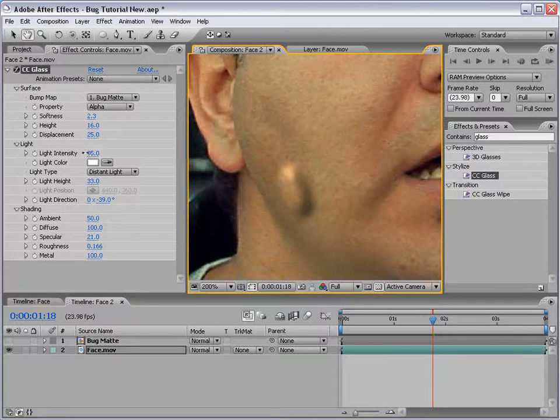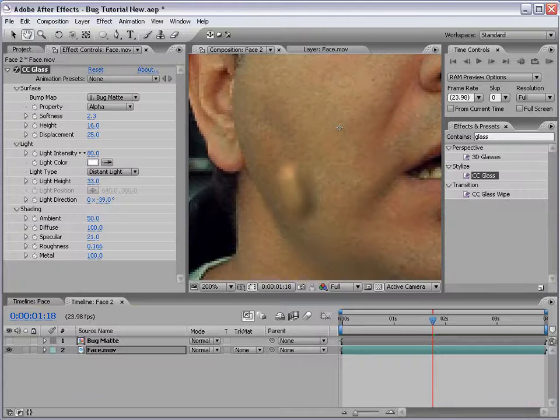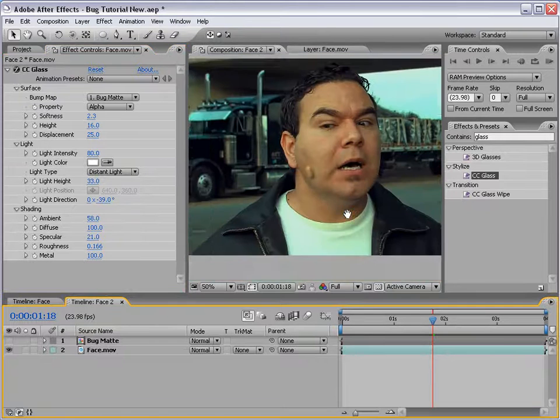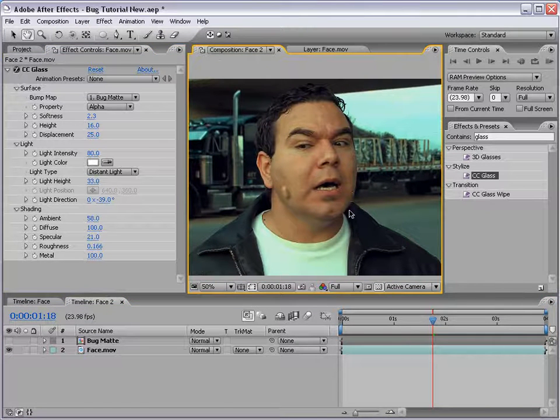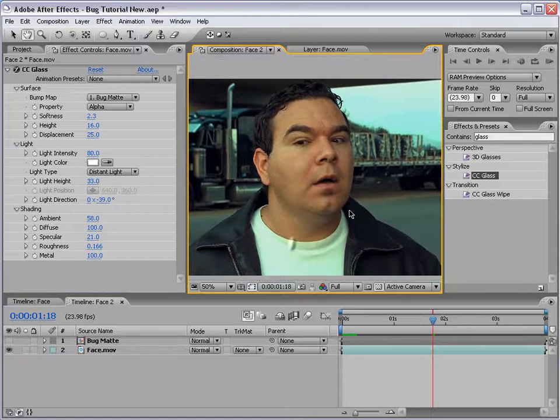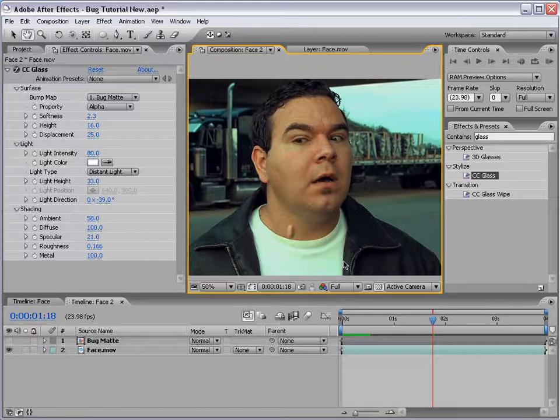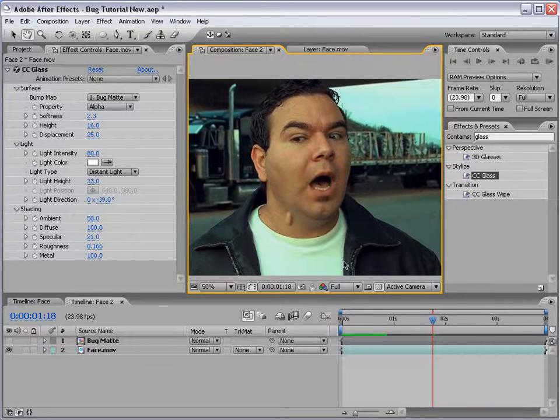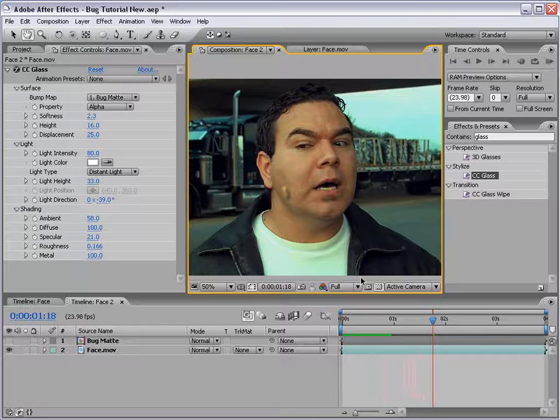You can bring the light intensity down too, so that you can dim the shadow, and then just bring the ambient light back up. So right away we're creating some pretty interesting effects. You can see the bug crawling up the skin, and it looks pretty good. But there's a lot we're going to do to enhance this effect.